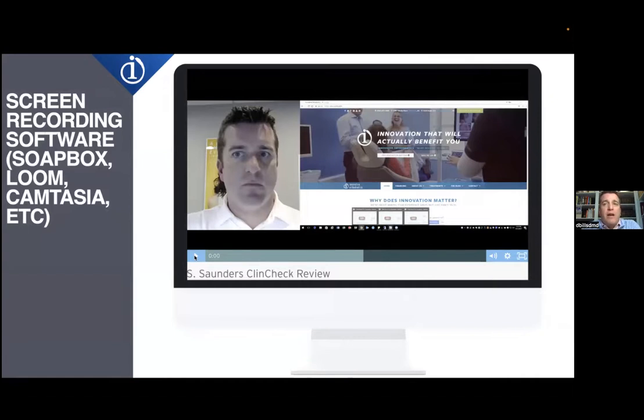So we use a great company called Soapbox. There are others out there, Camtasia and Loom are the others. I personally love Soapbox because it is a Google Chrome plugin. So if you're a Google Chrome user, all you have to do is click on the little icon, and it immediately starts recording your screen, your face and your voice, and then you can very easily edit it to produce something like what I'm about to show you.